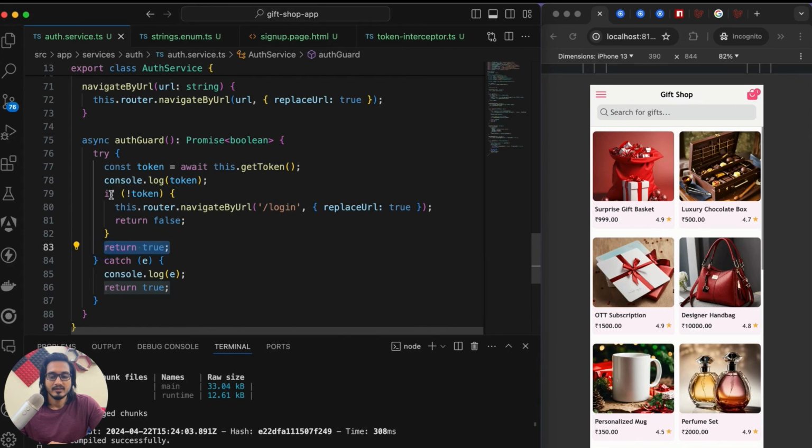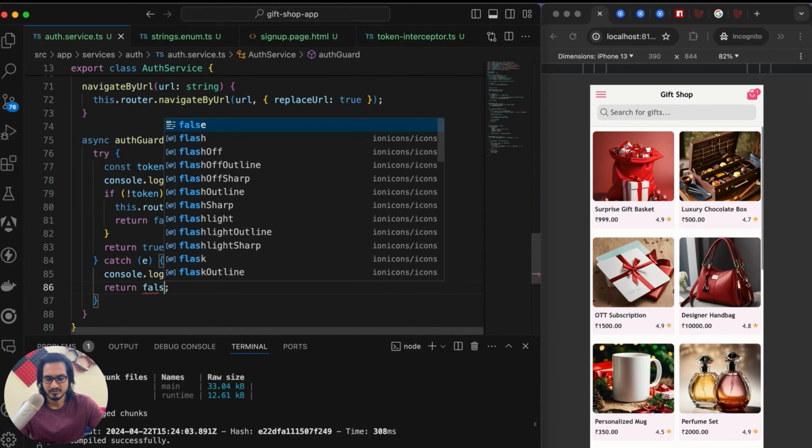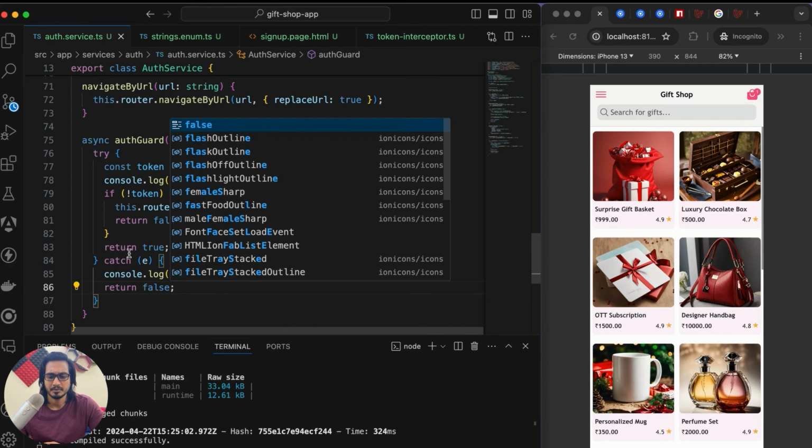And if there is no such case, that means the token exists, then I'm going to allow you to enter. Okay. Now, if there is some error, then also I'm returning true, but you can return false also in this particular case. I think that would be fine. Okay. I think that would be better.